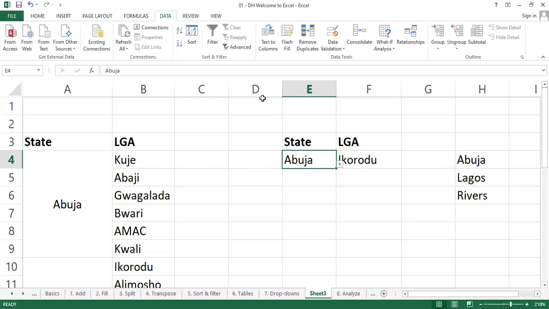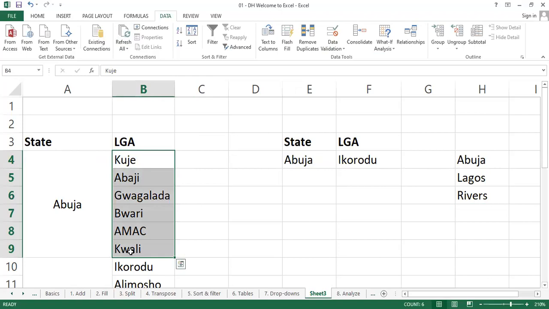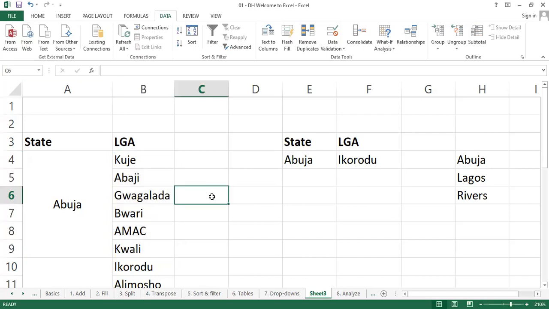If it's evaluating to an error, it's one of two things. It's because you didn't group it. Remember, we need to group it. The way we grouped it was to select Kuje to Kwali, and then go to the name box and call it Abuja. So you need to group it. And then also ensure that the indirect function name is spelled correctly. Ensure that you have your open bracket and you started with an equal to. So just use what I used up here. Just ensure all of those things were done.